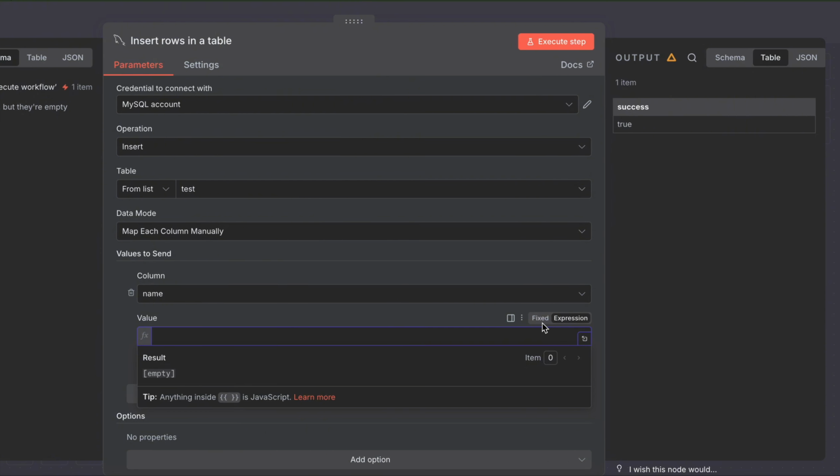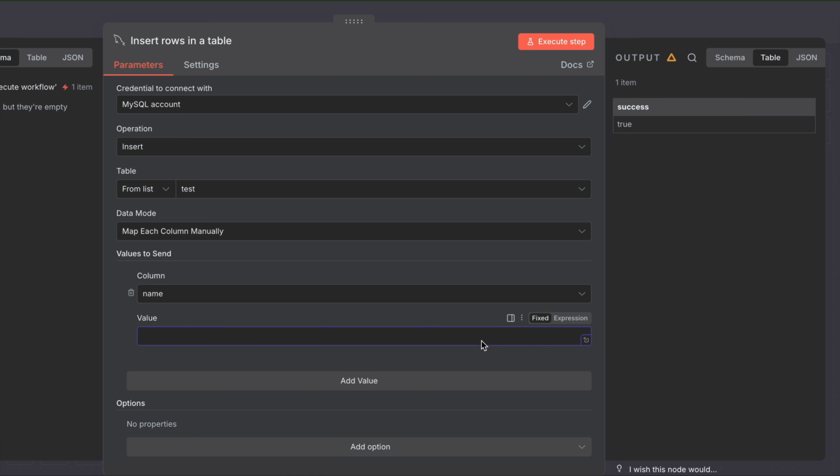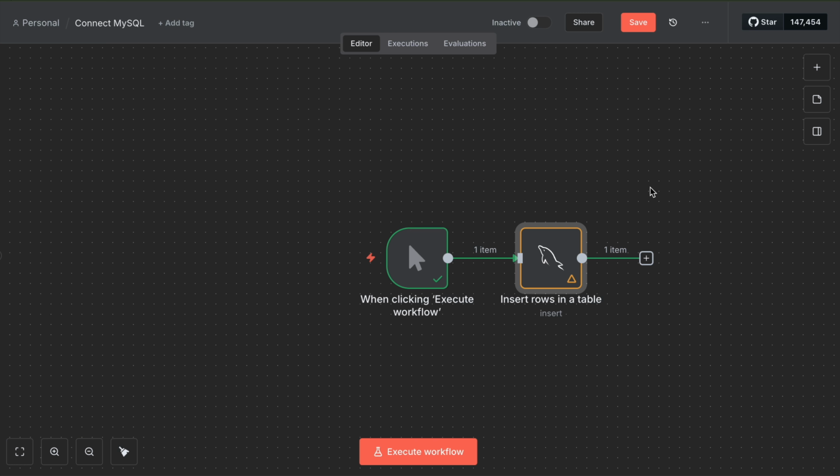Now, currently we're using fixed, not the expression. Expression is for dynamic data. You can drag any dynamic data here, but right now we're using fixed or static information. So you can type any words that you would like there, and it will push to your database since it's already connected. Yeah, that's it.